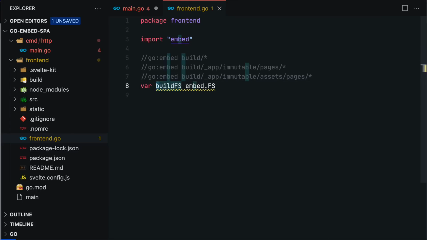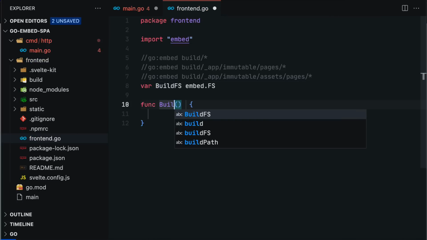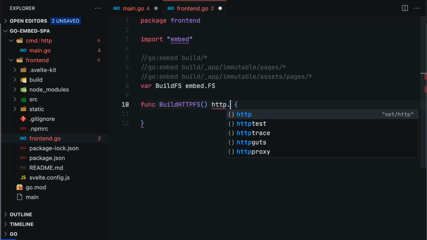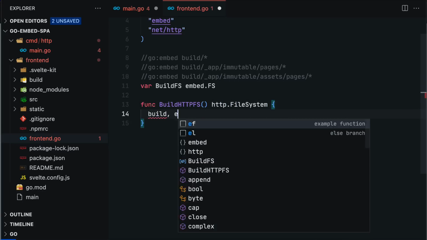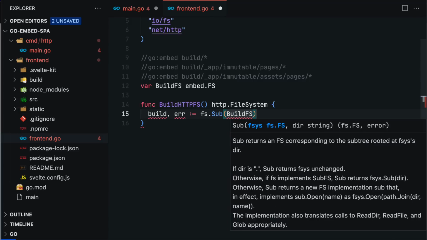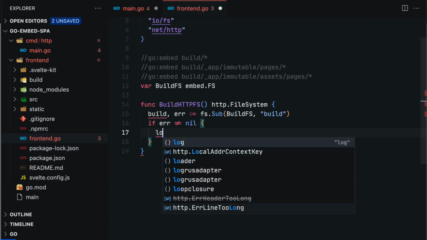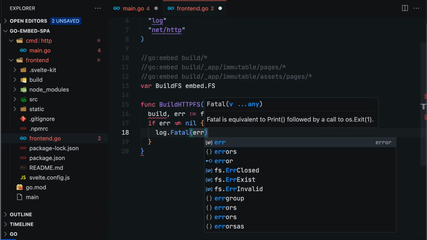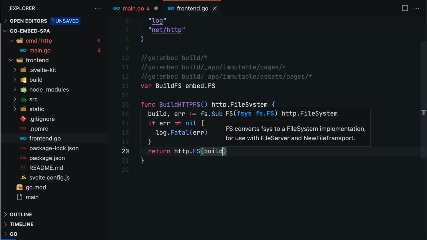Change the first letter to capital to make the embed variable exportable and create another function that can be exportable as well. Let's say func BuildHTTPFS with http.FileSystem as a type for the return value. Create a variable with build and err to hold the value of fs.Sub. Set the buildFS variable and a string build as the argument. If err is not nil, log.Fatal to print out the error message. And then return the http.FS with build variable as the argument.